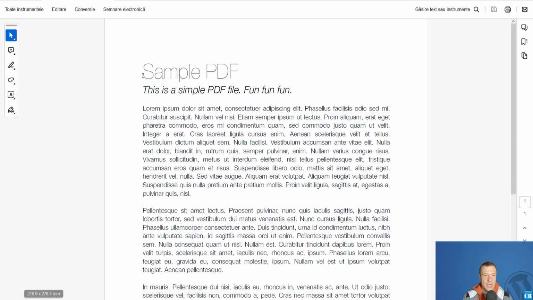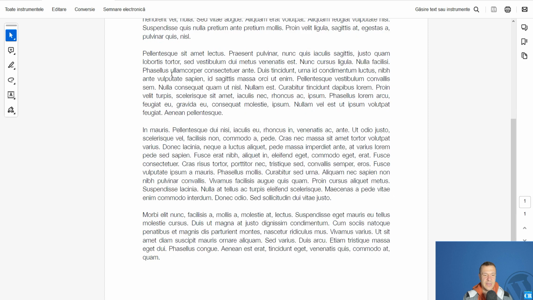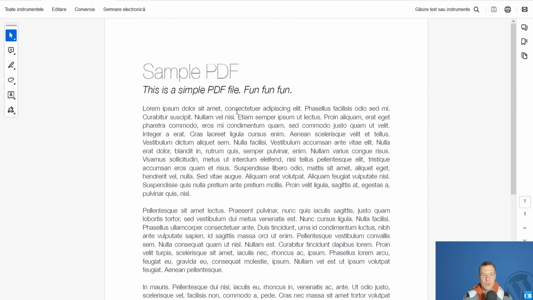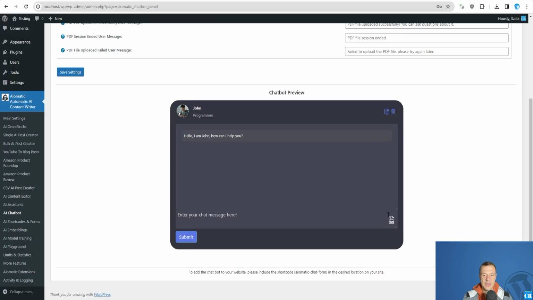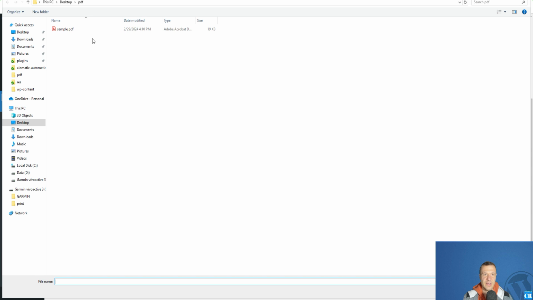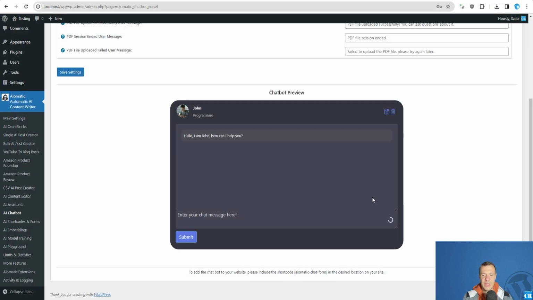and chat based on them. I have here a sample PDF file. It's a simple PDF file with lorem ipsum dolor text. Let me go ahead and upload it. Click the PDF icon and upload the sample PDF file.